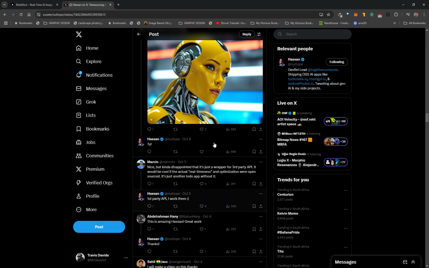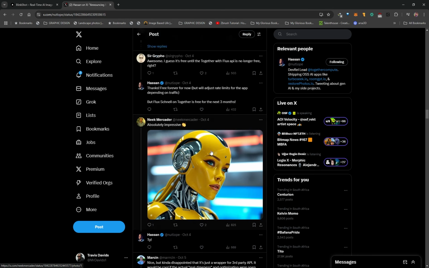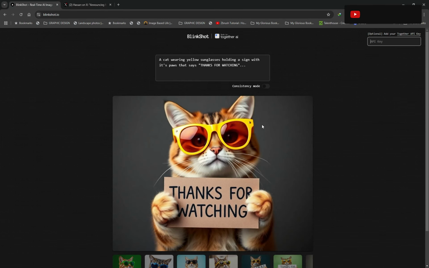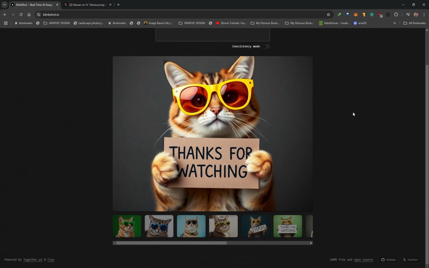Right, the only way you're going to do stuff free forever is if you're using your own hardware. So he does say that it's free forever for now, but Flux Schnell on Together is free for the next 3 months. So it looks like for the next 3 months, you can utilize the service and generate images in milliseconds using Flux Schnell. But I hope that's still useful.